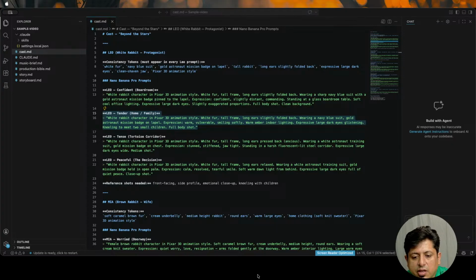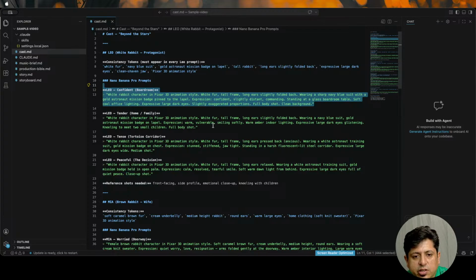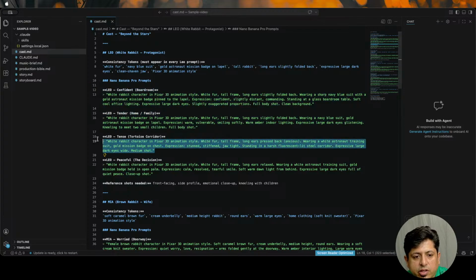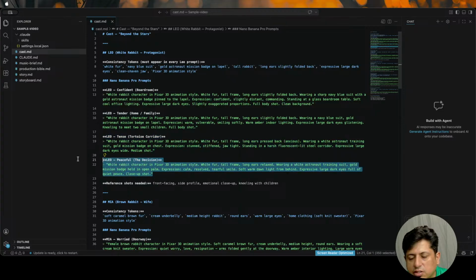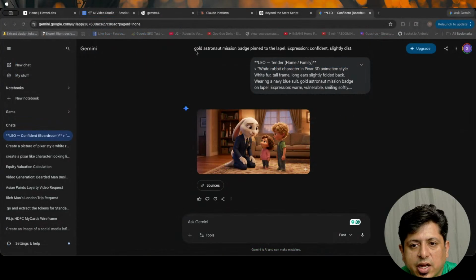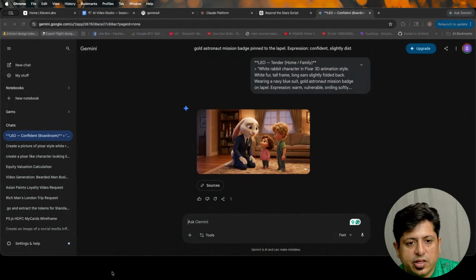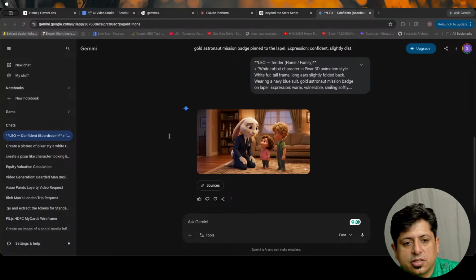So if you see here, this is Leo in the boardroom. This is Leo with his home and family. This is Leo in the tortoise corridor and Leo in peaceful decision. Okay. Now I am going back to my Claude Code and I'm just going to paste everything now one by one so that I have the scenes done. So this is Leo with his family. I'll paste Leo with the tortoise corridor.